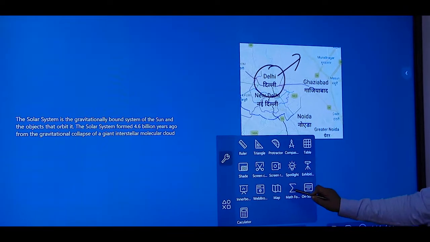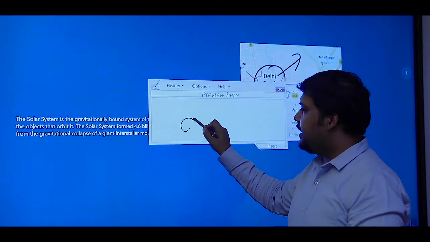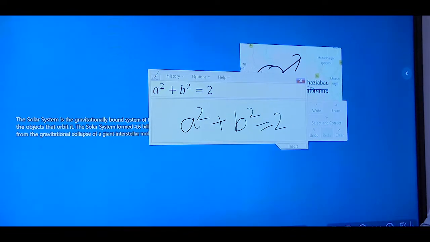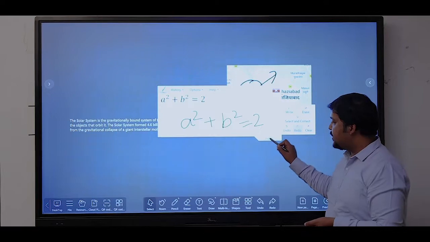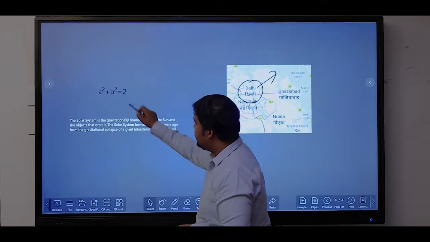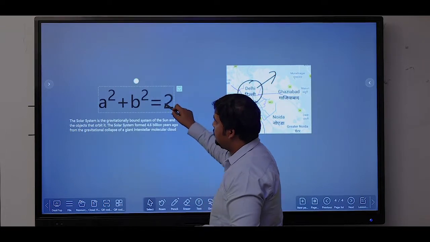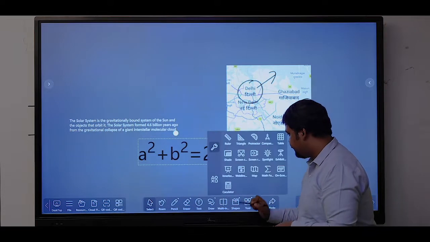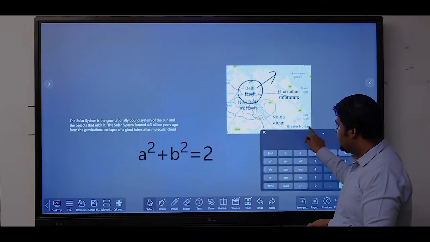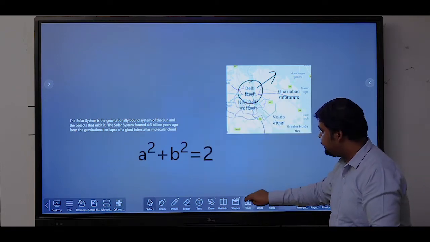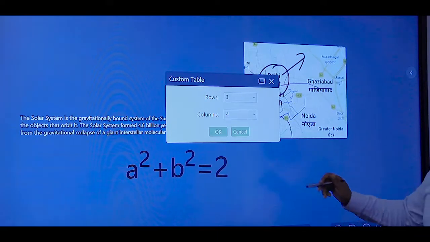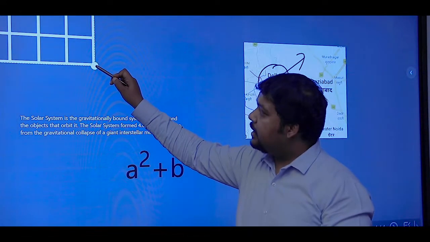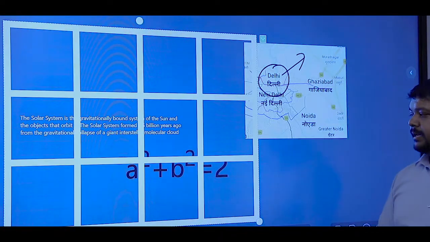Now another tool is for Max Formula, where you can write any Max Formula freehand and it will be converted to proper type formula. So let's say you have written a square plus b square is equal to 2, insert, and here you can see the formula has been converted to type text. We have on-screen built-in calculator. You have option to insert tables, so I can customize the table, 3 rows and 4 columns. And with a single click, I can get the table on my screen.